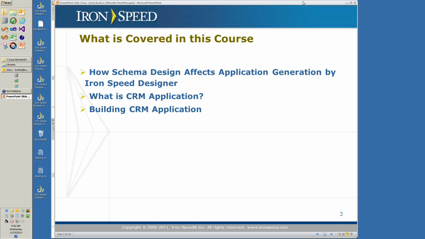Learn how our schema design affects application generation. Then we'll talk very briefly about what a CRM application is, and then we'll get right into building the application live with IronSpeed.